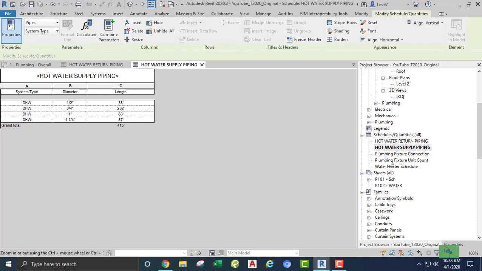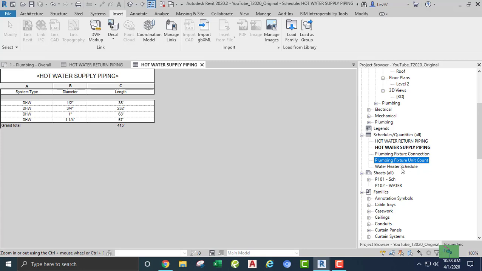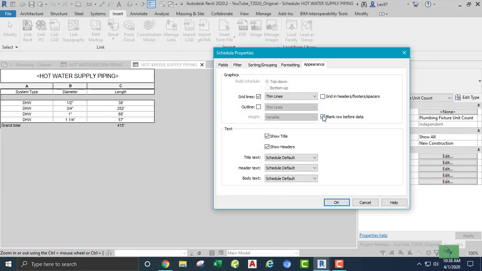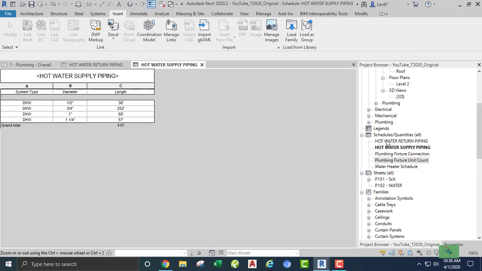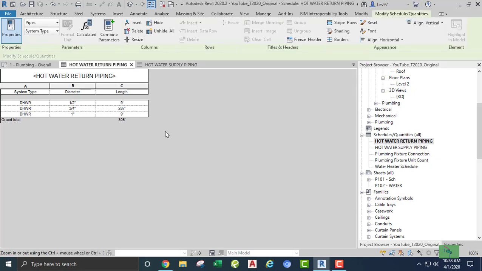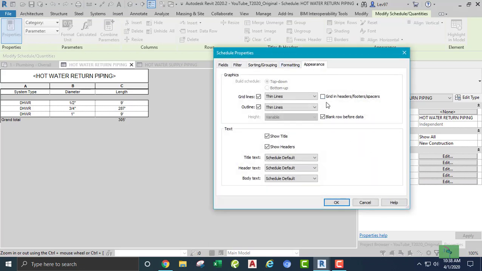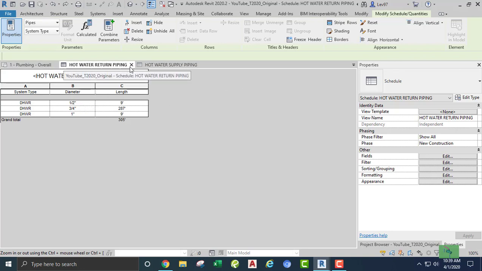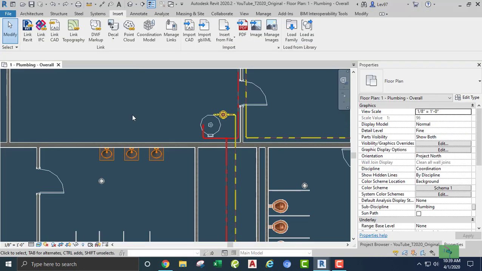Okay, so we have the gap, and that gap is based on, here, right? Blank row before data, right? So if I uncheck that, I'm not gonna get a, let's go back. Blank row before data, okay? Blank row before data. I thought I unchecked that. Uncheck, say okay, and it goes away, right? So I'm gonna undo that because I want that blank row. Okay, so those schedules, once you get used to it, I guess, it's trial and error, but they are so powerful.